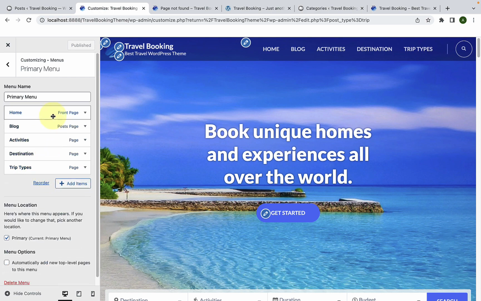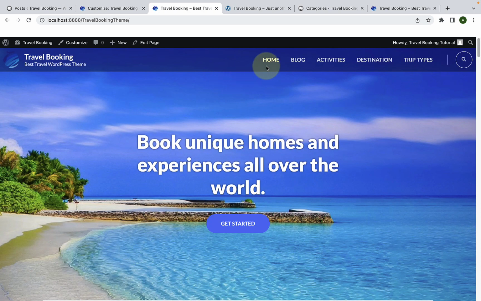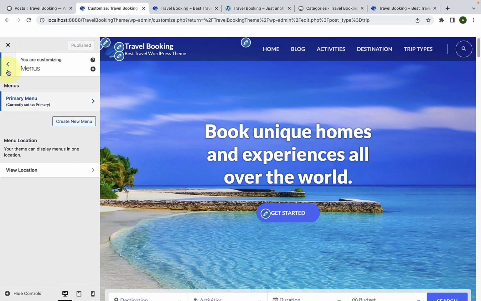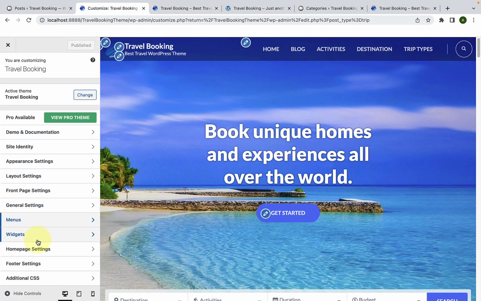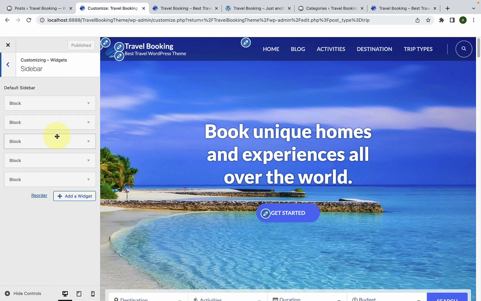And after you are done adding the menus, it will be displayed here on your header. Let's go to our front end and let's go to the home page. And here is the navigation menu that we have just added. Back to our customizer. Next is the widgets. The first option is Sidebar.